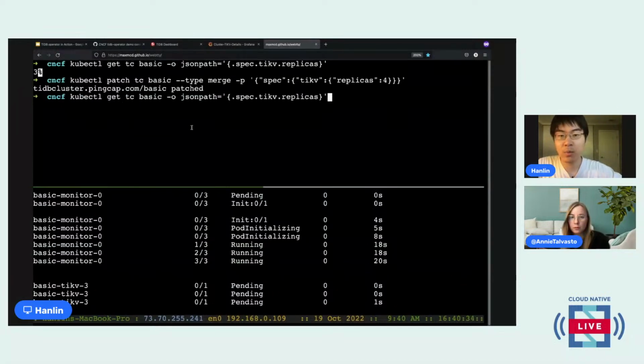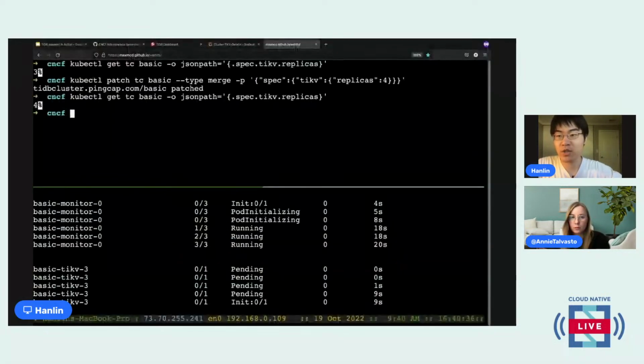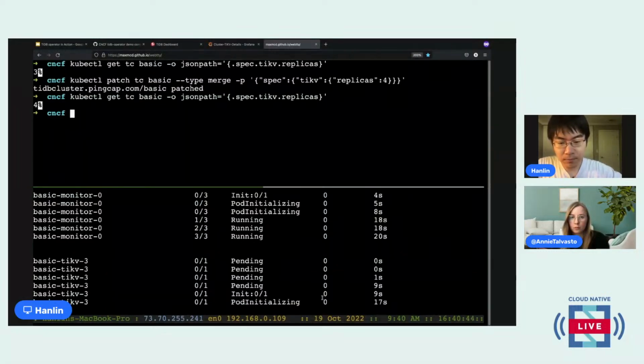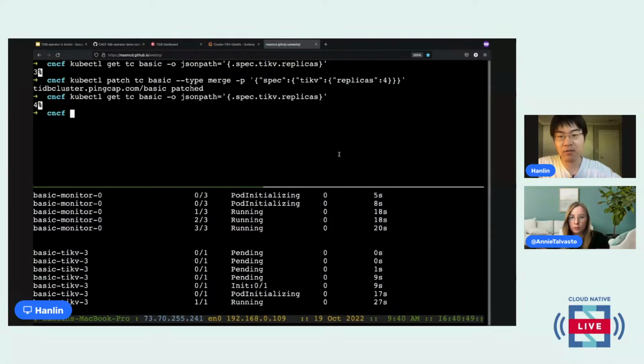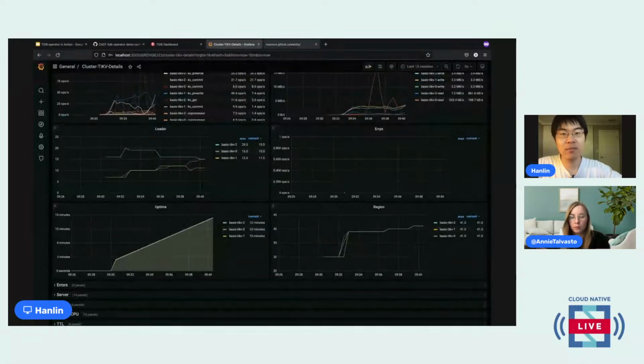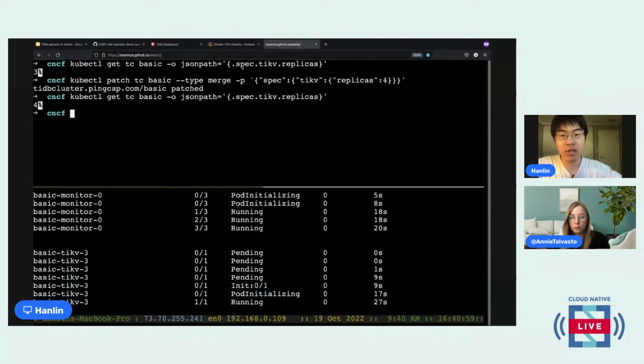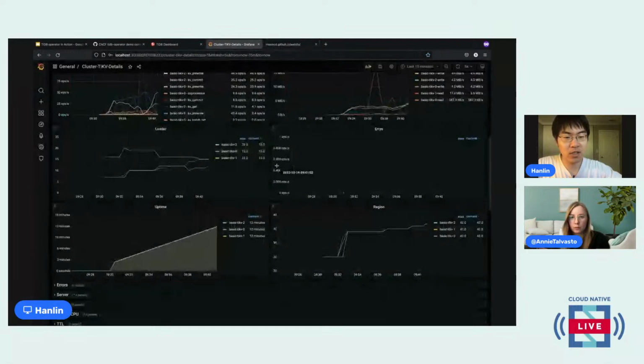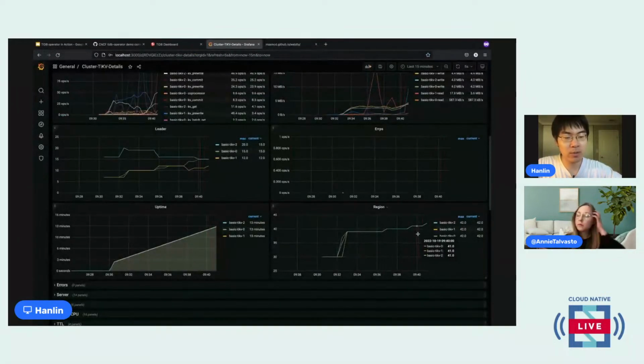And we check the replica number here. It changes from 3 to 4, and now the new TiKV node is being initiated here. So for scaling out, typically the change will happen instantly after the change is applied, and it will take some time for the TiKV pod to be up and running, and there will be some latency in the dashboard. Later on we're supposed to see a new TiKV in the dashboard.